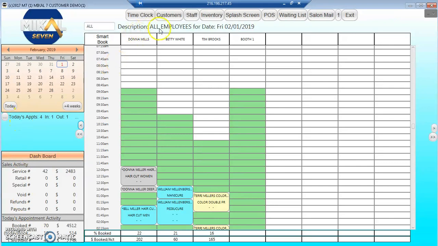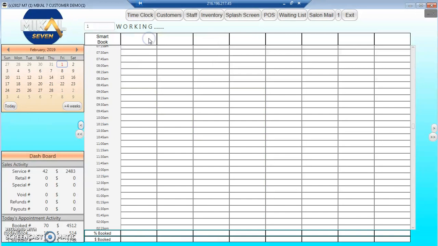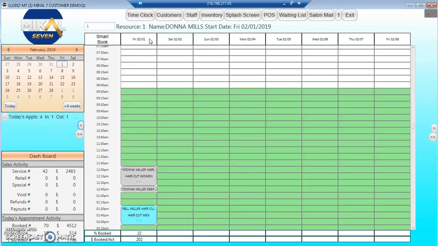First off, of course, we're up for today. Here are all of our service providers, and also if you have rooms that need to be booked, they can be on here. We show 8 at a time, but we have an unlimited number of service providers, or an unlimited number of columns for a service provider if they work with assistants. If I click on one service provider, it'll show their appointments going out for the next 8 days.